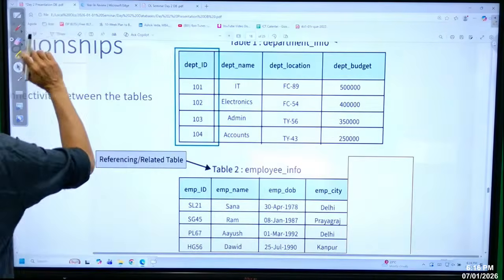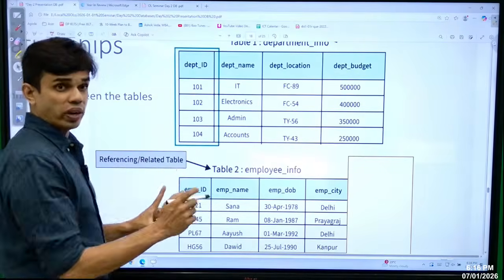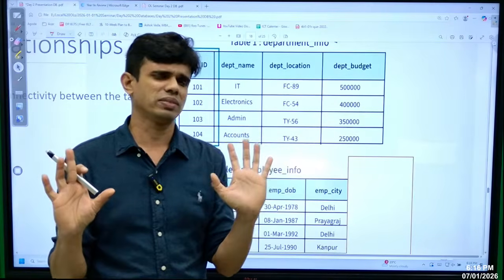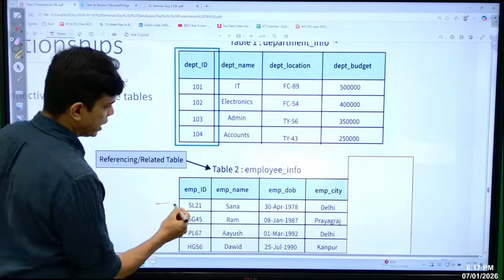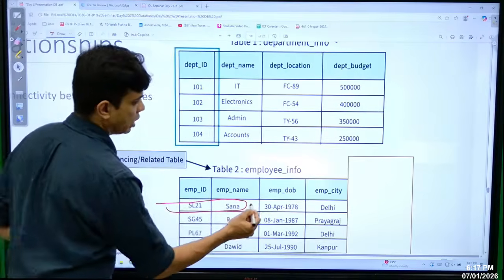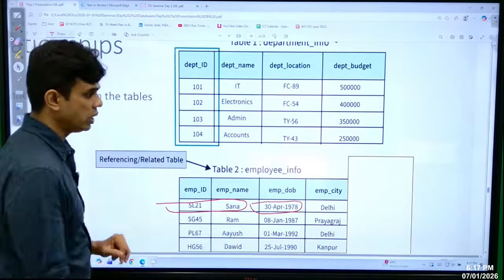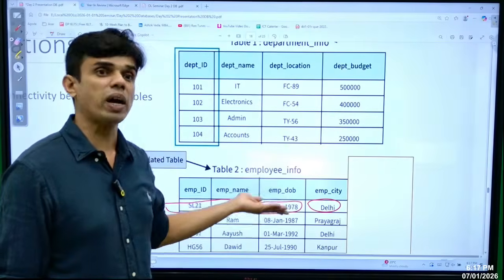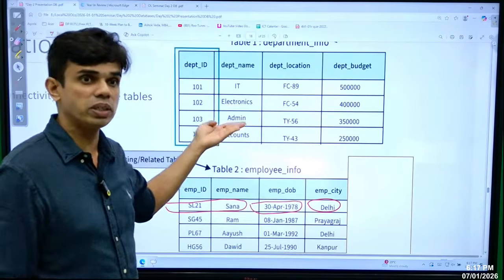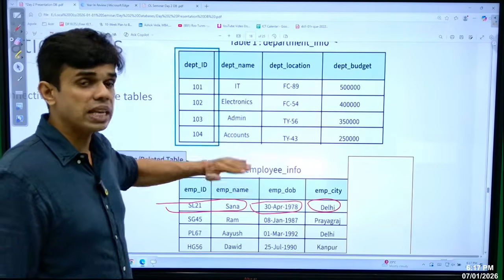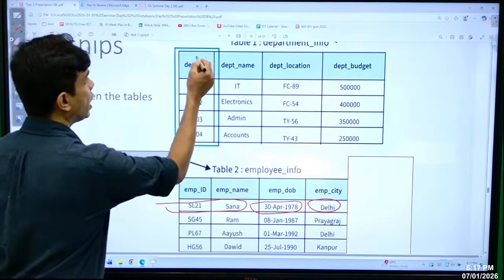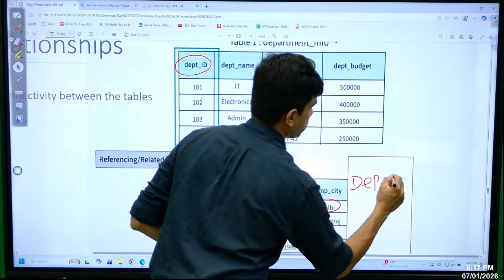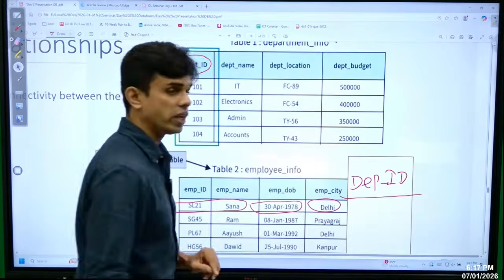All right, now we'll go further. This is the next theory, be clear. These are not that deep concepts, just common sense. This is employee SL21 Sana, with date of birth, living in Delhi. Now I want to present which department this person is working for. Say that he is working for the administration department. I want to represent that in the database, so the department ID is going to be added into the employee table.